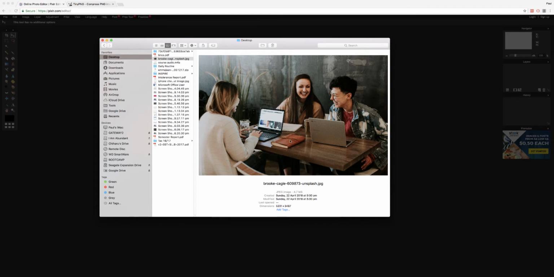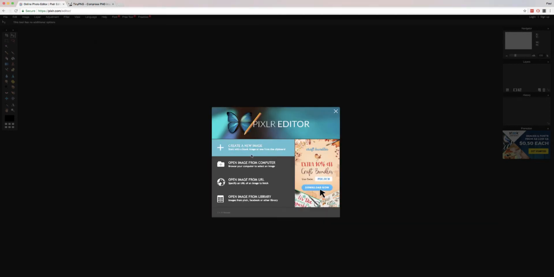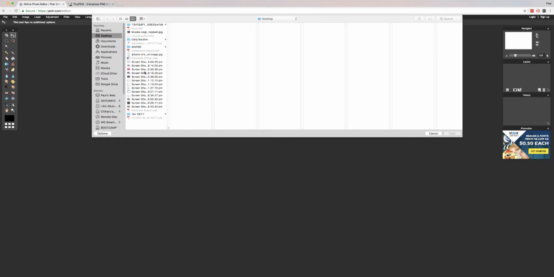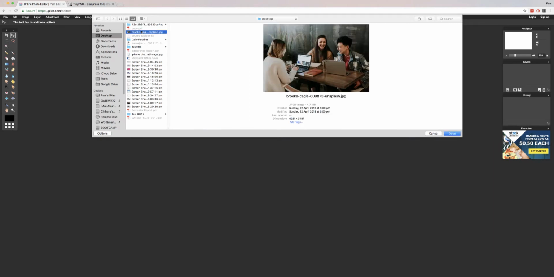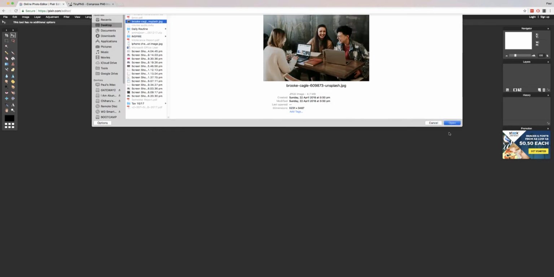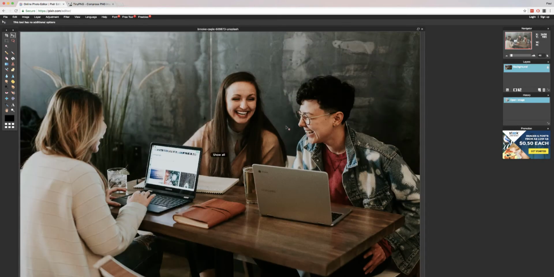So we need to get this image's dimensions down to a lot smaller, so then we can bring the file size down smaller as well. And I'll show you how to do that. We're now going to open up the image from the computer, because that's where it's sitting. It's on my desktop, and I'll go to open, and then you'll see it popping up here.